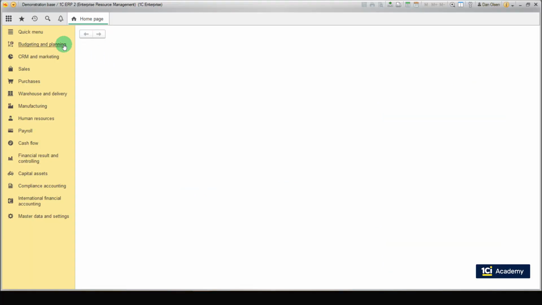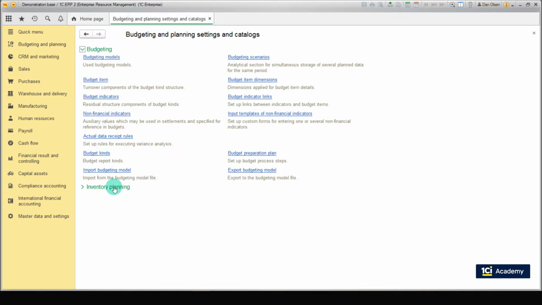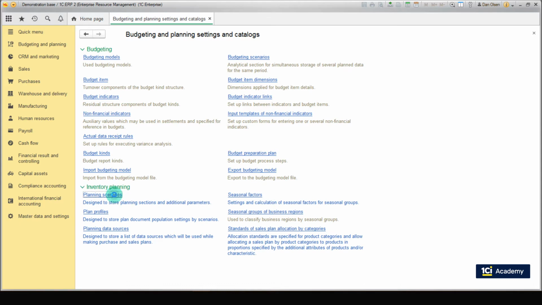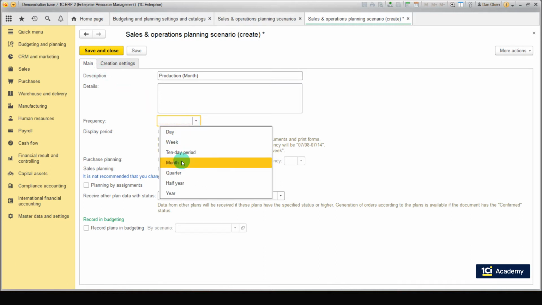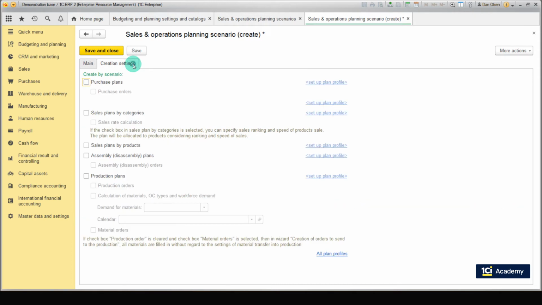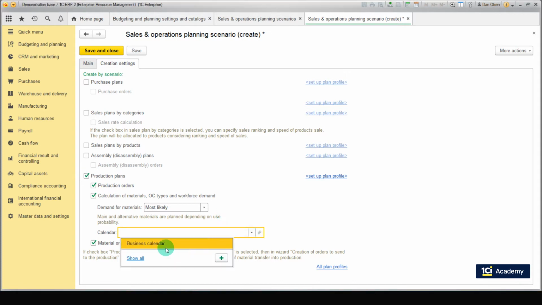Go to Budgeting and Planning, Settings and Catalogs, Inventory Planning, Planning Scenarios, and click Create. Type in the description, Production, Month. Because we are to create a production plan for a month, select Frequency, Month. Now go to the Creation Settings tab and select the Production Plans checkbox. In the calendar field, select the current business calendar.